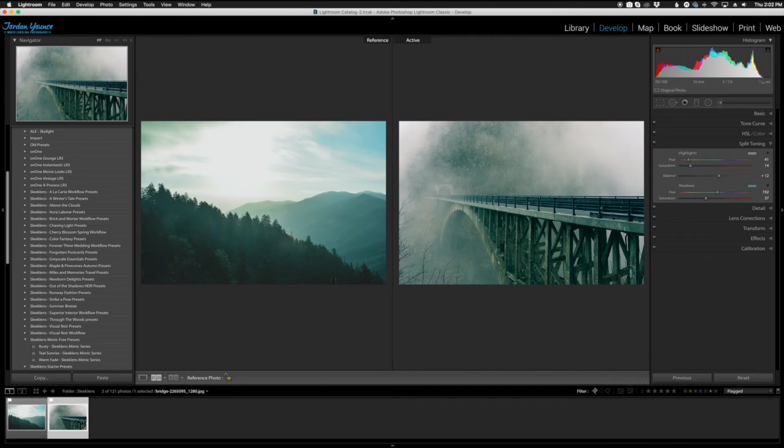Now we need to match the actual contrast of the photo. So one way I'm going to do that is going to the tone curve. I'm going to go on the RGB channel tone curve. I'm not going to mess with each individual channel here, but I'm just going to go to the regular RGB, and I'm going to create a small tone curve right here.